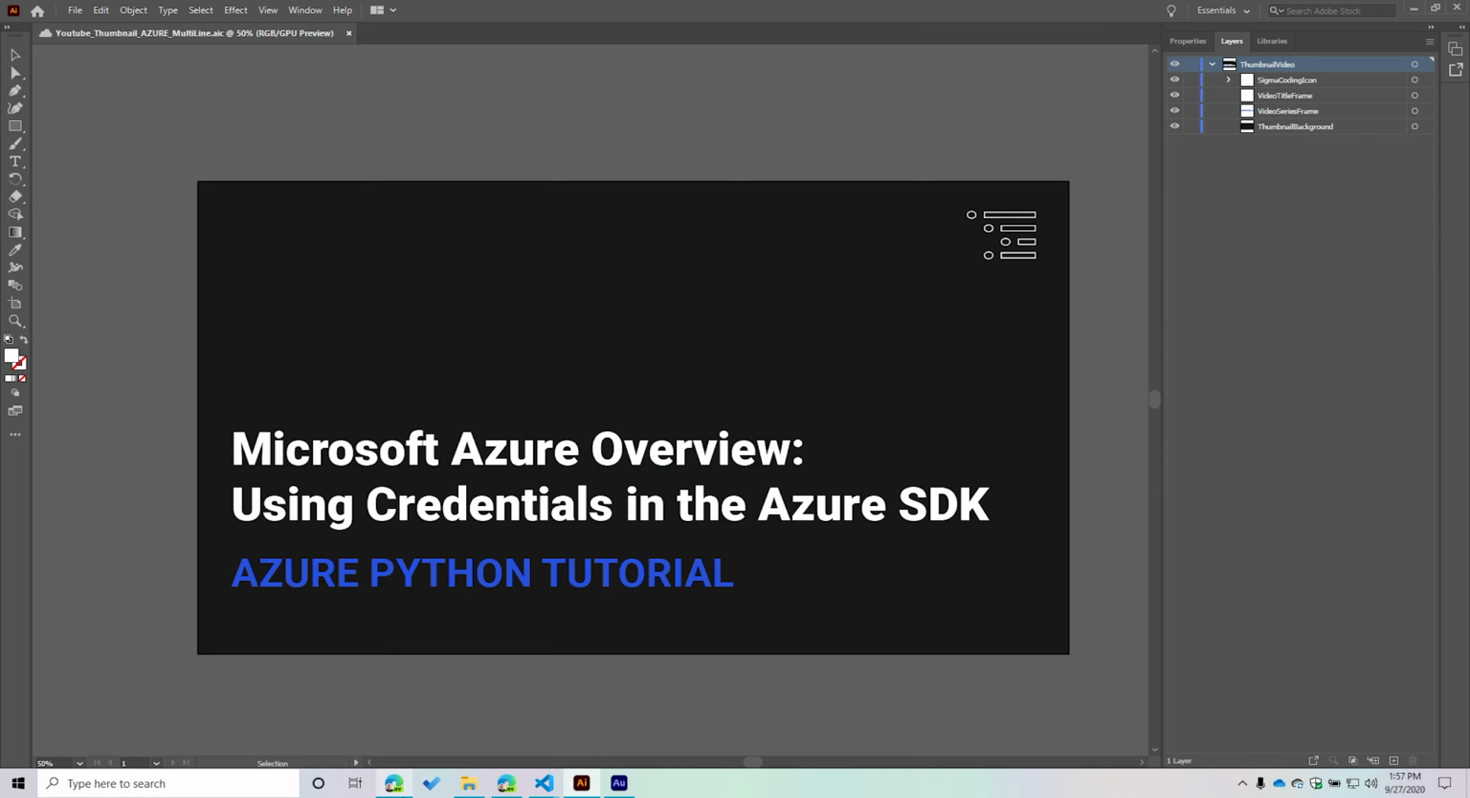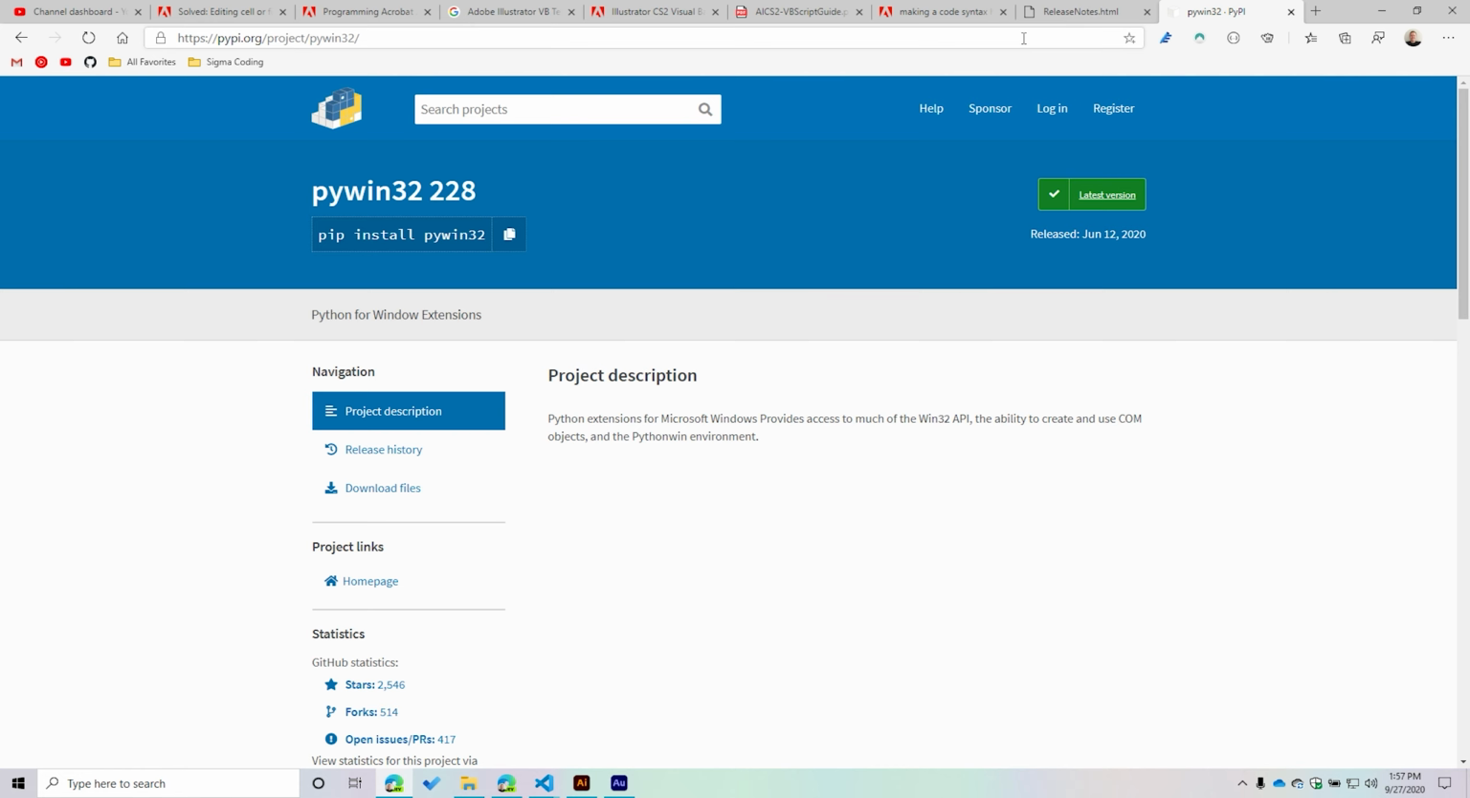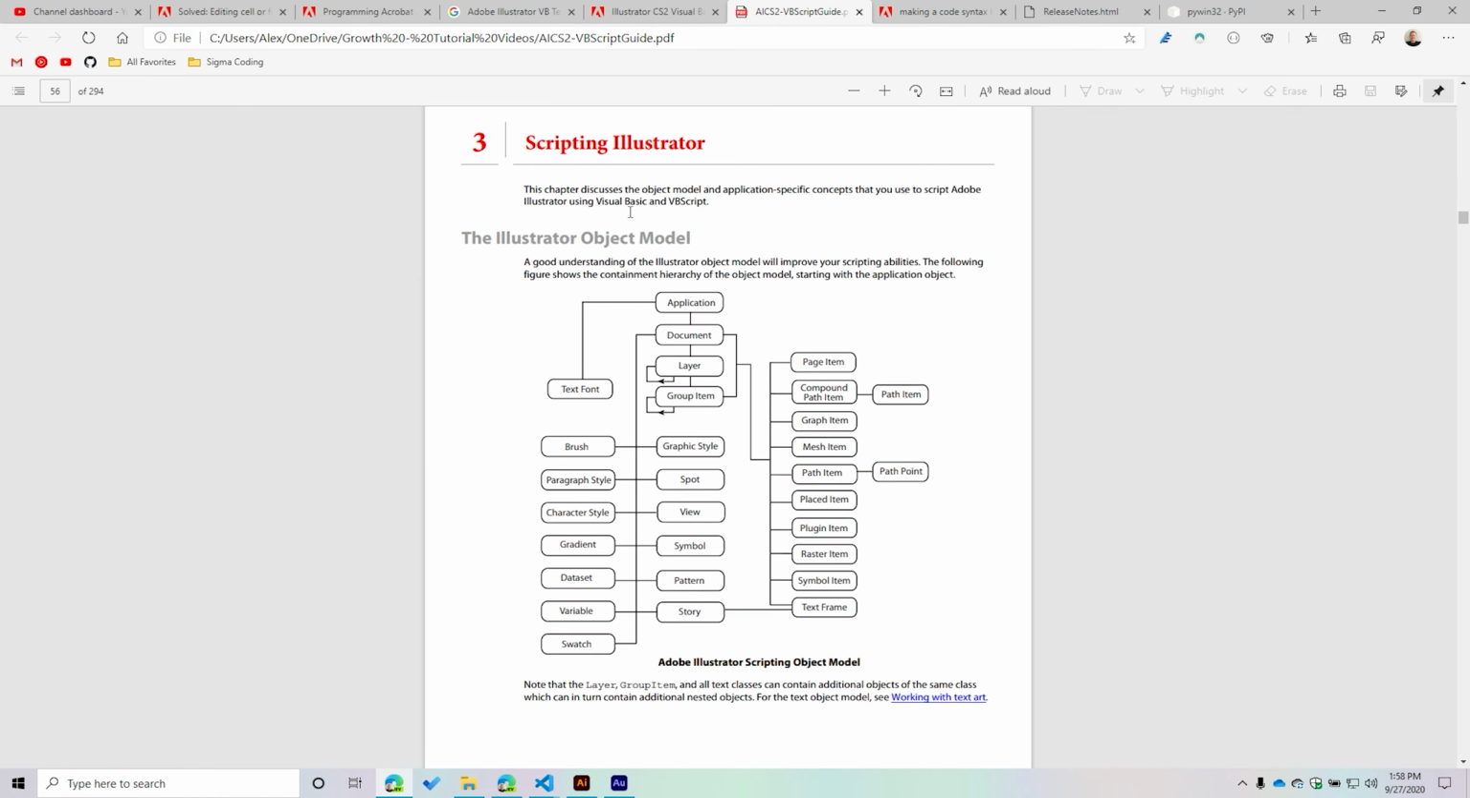Additionally, I did want to share that I do have some documentation I will share with everyone on the channel. This is a nice little PDF guide that shows the different properties and methods for each of the objects in the Illustrator object model.